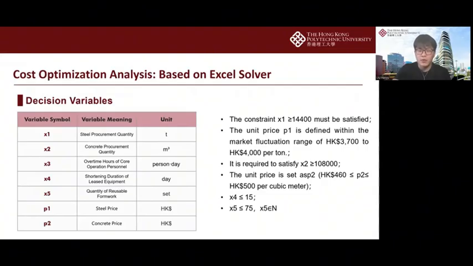The concrete procurement quantity X2 must be more than or equal to 108,000 cubic meters, and its unit price P2 ranges from 460 Hong Kong dollars to 500 Hong Kong dollars per cubic meter. Additionally, the shortening duration of the equipment X4 is less than or equal to 15 days. The quantity of reusable formwork X5 is less than or equal to 75 sets and must be an integer, and all variables satisfy the non-negative requirement.